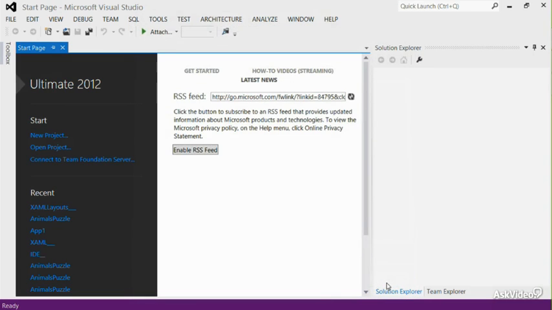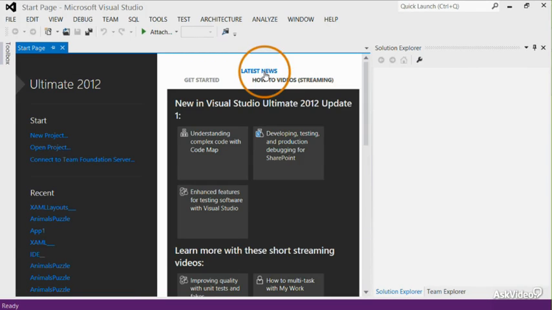What you see here is the start page of Visual Studio 2012, which consists of different panes starting with the menu bar on top. The toolbox is on the far left, and beside it is a pane that lists your recent projects, if you have any. You can also create a new project or open an existing project. The middle pane lists the latest news and has streaming how-to videos covering cutting-edge Visual Studio tips and techniques.